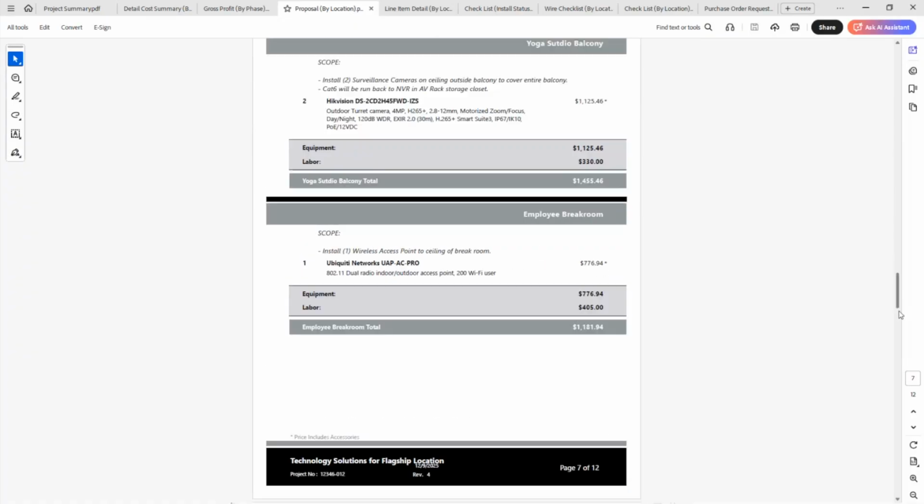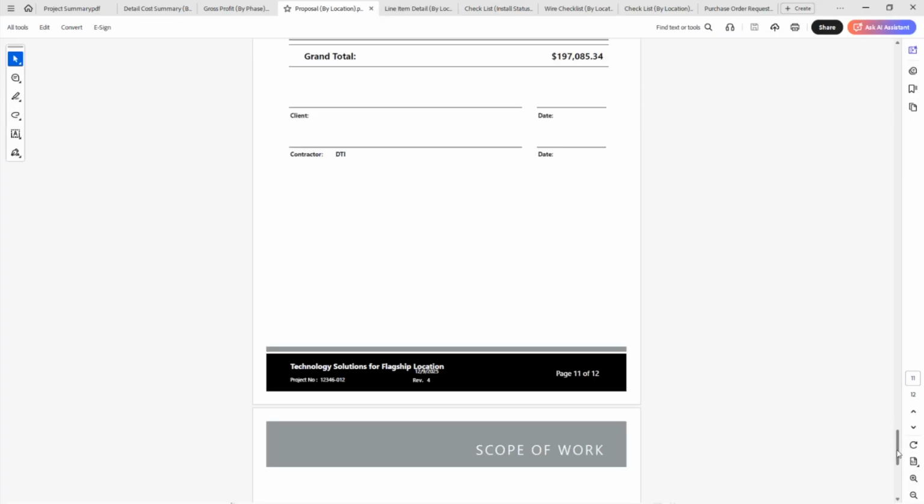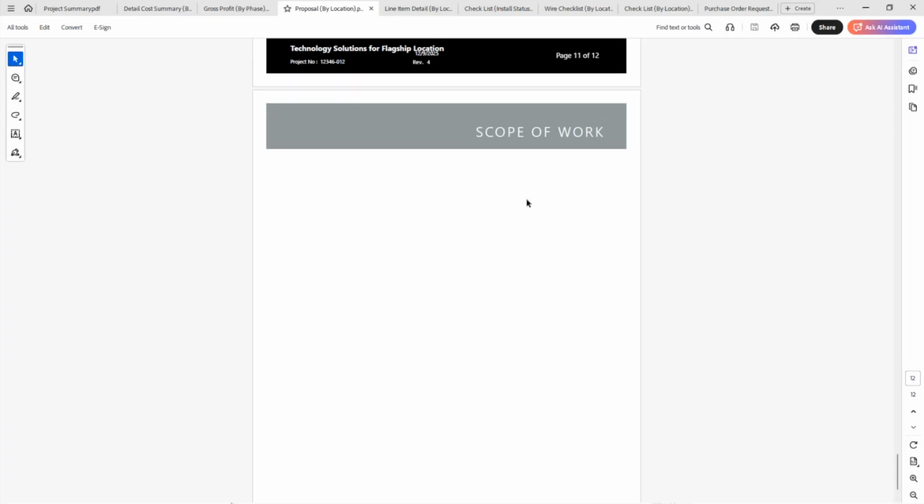And then as we scroll to the bottom, we get to our project summary. And in this case, the project summary is really simple. It's an equipment subtotal, it's a labor subtotal, sales tax, and the grand total, signature lines. And then this also has an option to include a scope of work. It's kind of cool. The scope of work can be here at the end, or it can be right after the cover page.